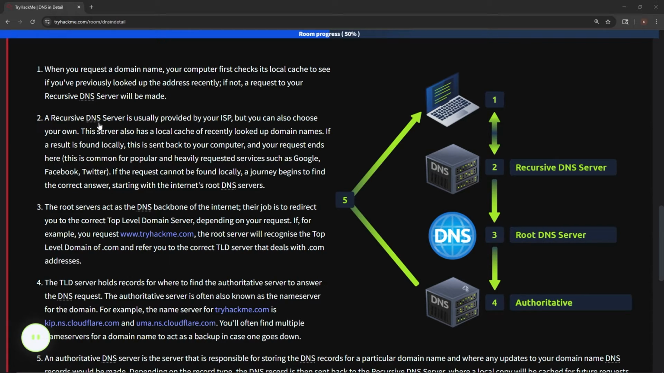So a recursive DNS server is usually provided by our ISP, but we can also choose our own. Basically, this is a server that the ISP has on hand. This server also has a local cache of recently looked up domain names. I imagine that's if other people have already looked it up. So if the result is found locally, it's sent back to our computer and our request ends there. This is common for popular and heavily requested services such as Google, Facebook, Twitter. The ISP in the area serves a lot of people and they go to a lot of websites.